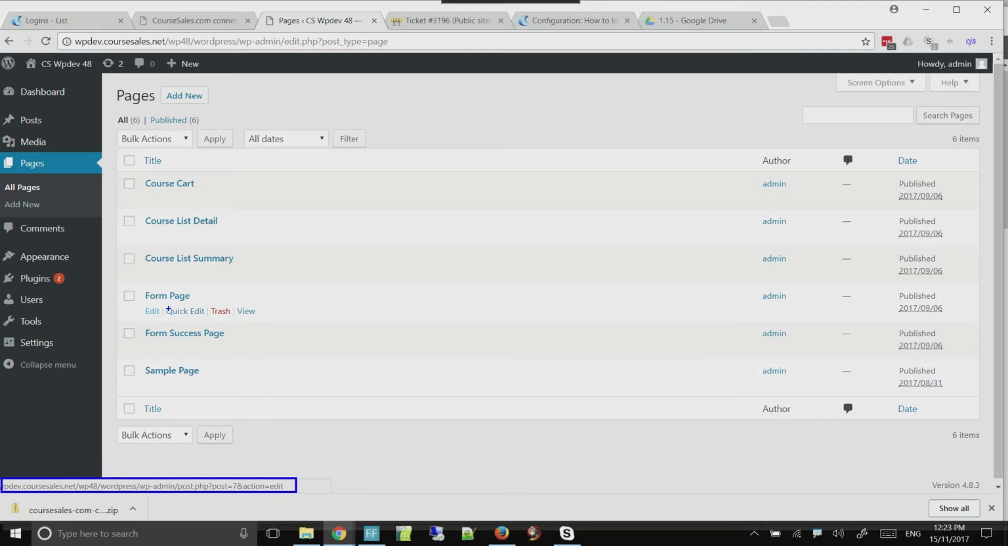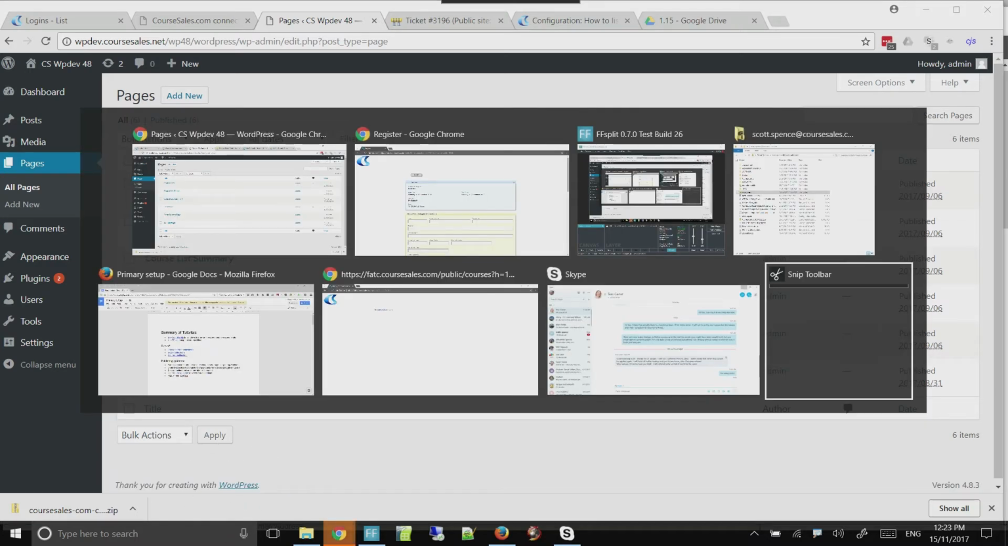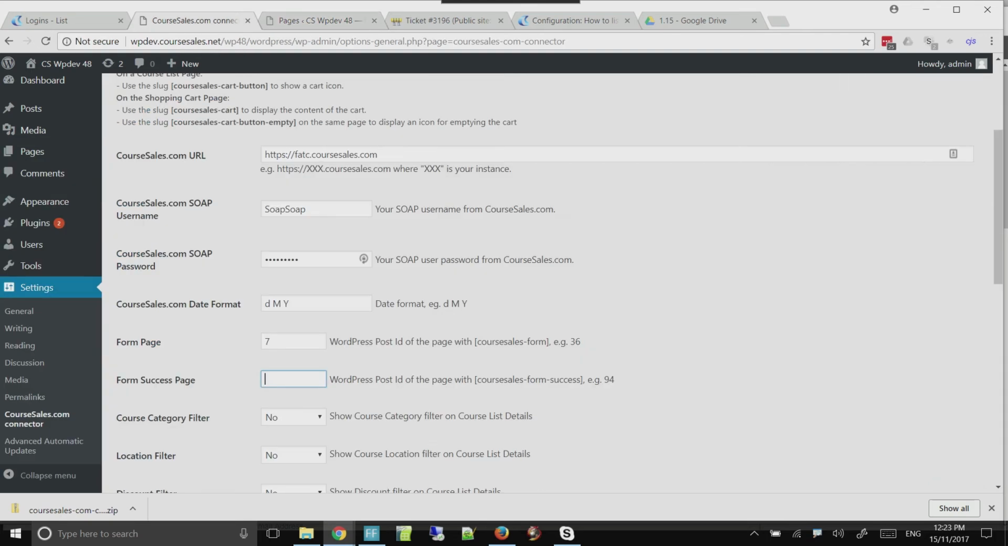Oh, that's the form page. Form success page. You can see here we're looking at post equals 9, just there. So let's go back here and type 9 in.